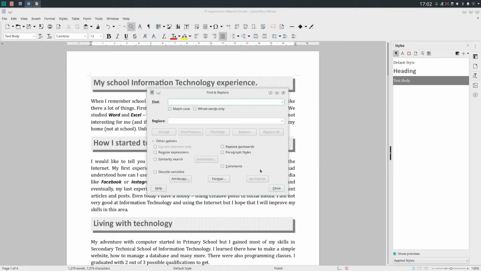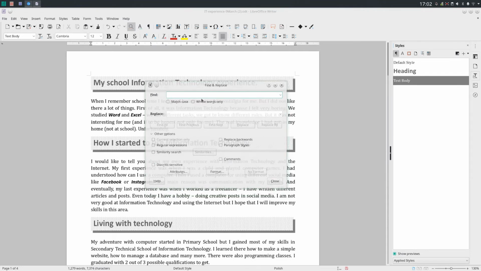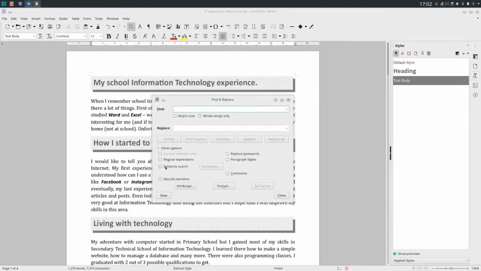Okay, so you can see that you've got this option here, similarity search. So that's what we want to talk about for a while. This is quite a useful feature if we want to look for words which look similar, or words which are forms of other words, for example.